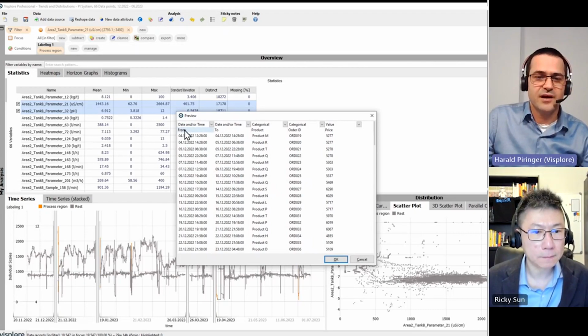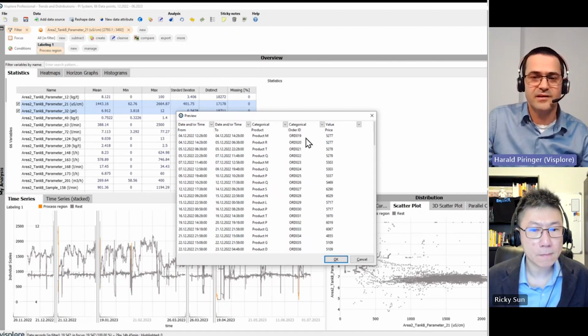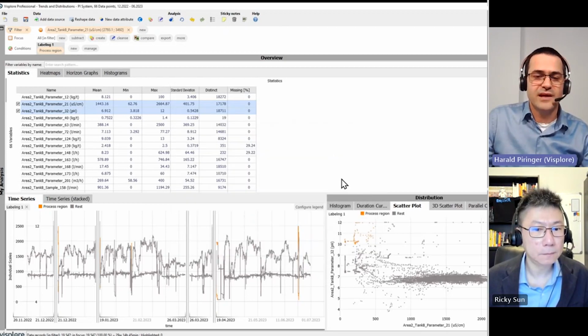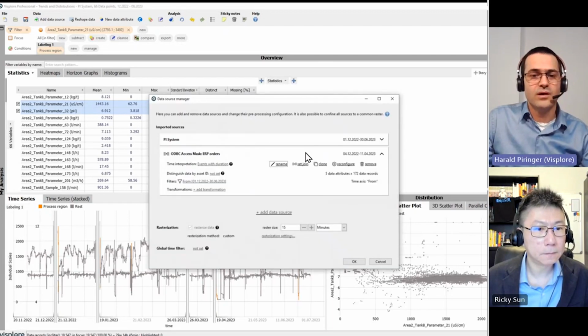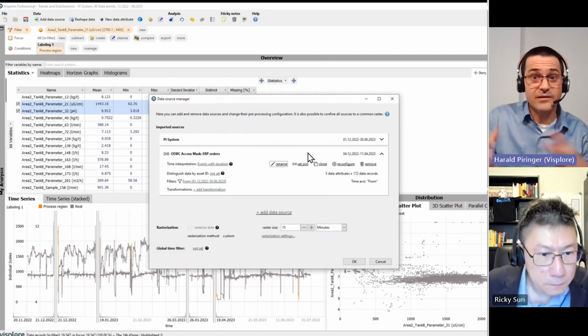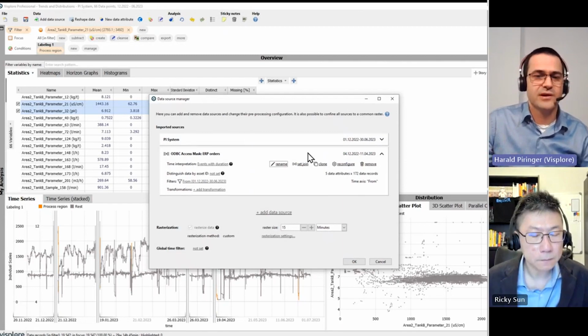Actually, it just has a starting timestamp and an ending timestamp. And for that period, it says which product was produced, perhaps something like the order ID and some additional attributes like price. And if we get that data in now, Visplore can integrate those data sources, even though the data is structurally quite different.